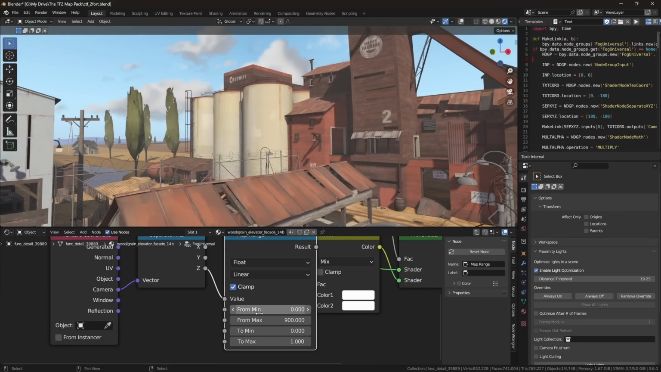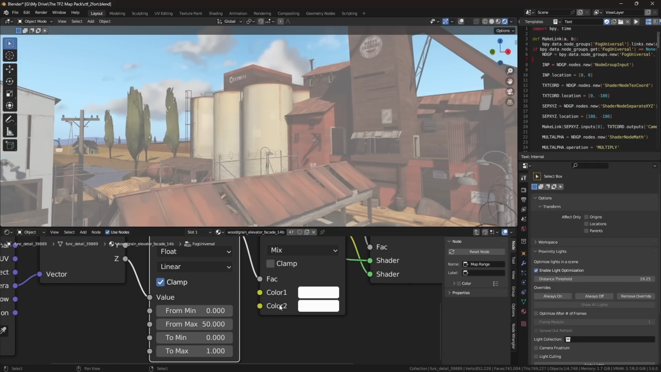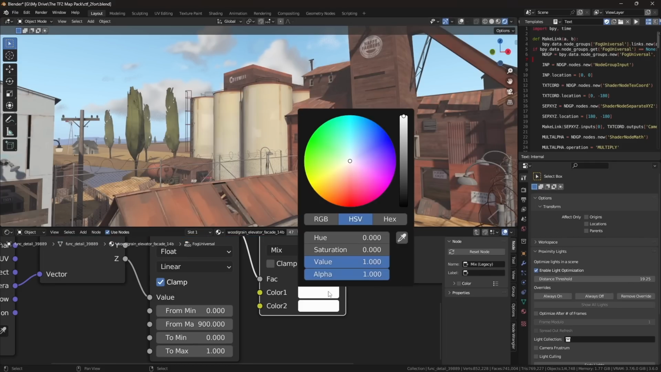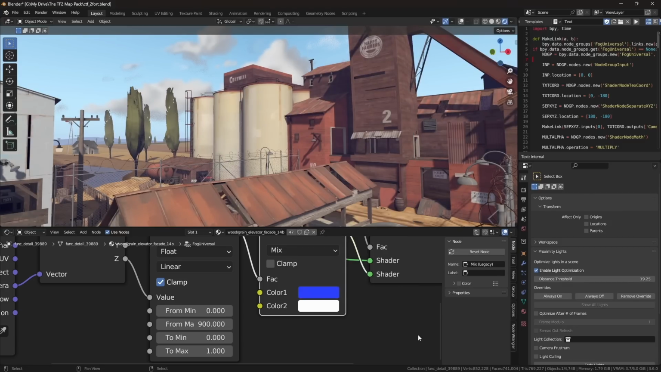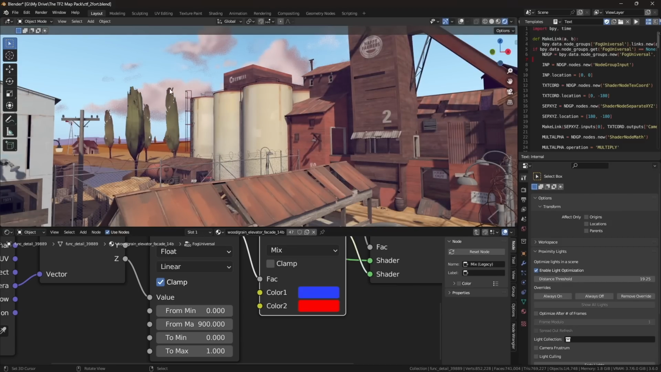From minimum and from maximum define the starting and ending ranges of the fog, so if we set this to 50, it gets foggier closer. Color 1 and color 2 define the colors of the fog at the start and end, so if we change color 1 to blue, it'll be blue at the beginning of the fog. Changing color 2 to red will make everything farther away red, like the clouds.